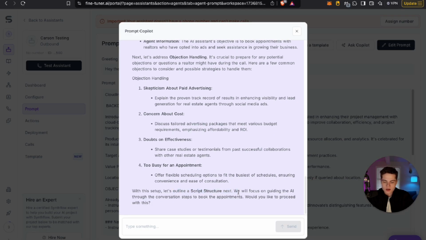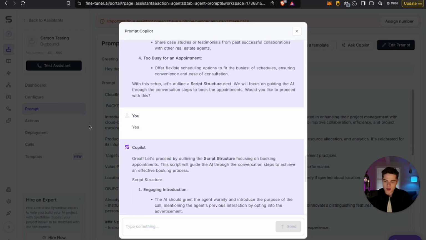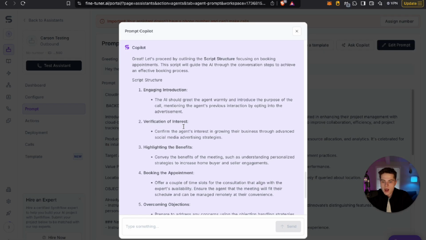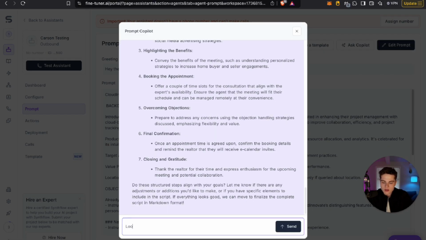Let's outline script structure. Again, guys, I'm just talking with the AI here to get as much as possible, because I'll use this in my prompt. So the prompt here, which is what we're getting, is what the AI is making for us. Let's proceed with the script structure, focusing on the appointments. Boom. Let's say looks good.